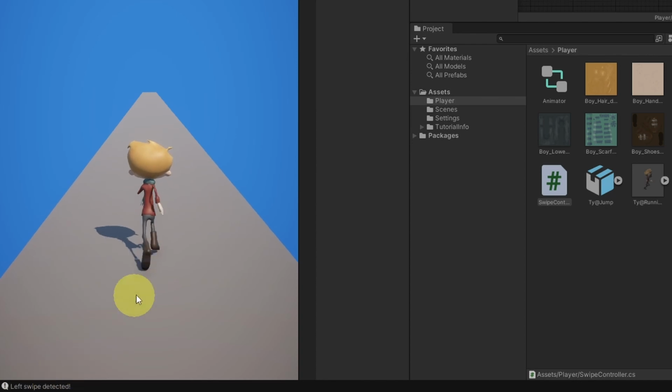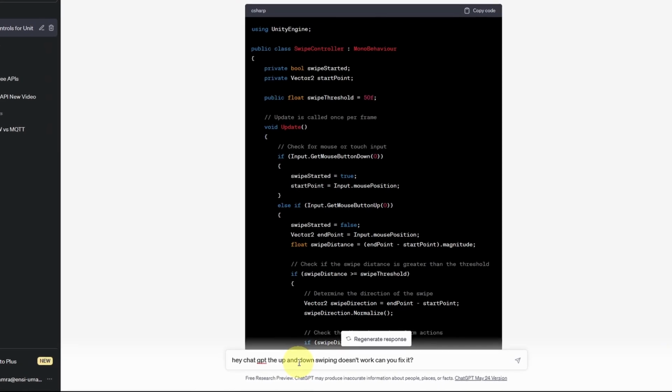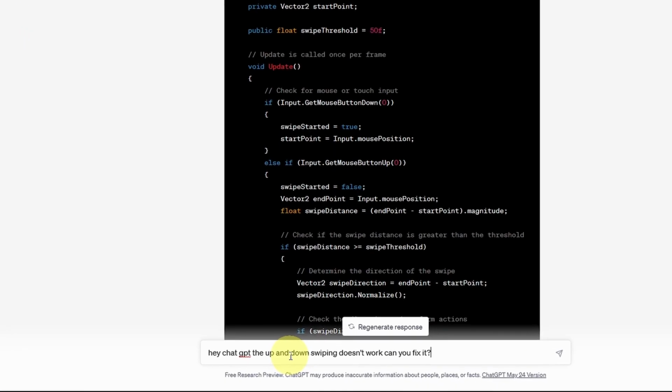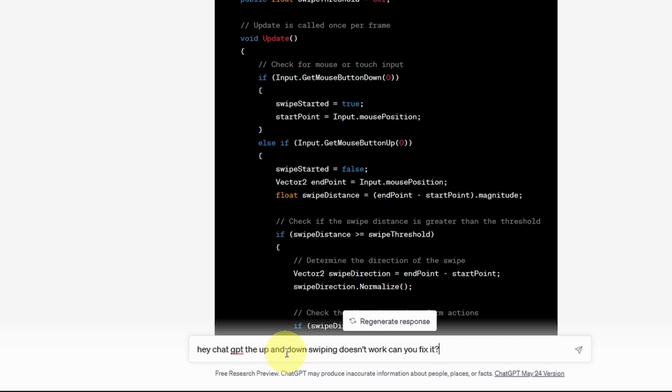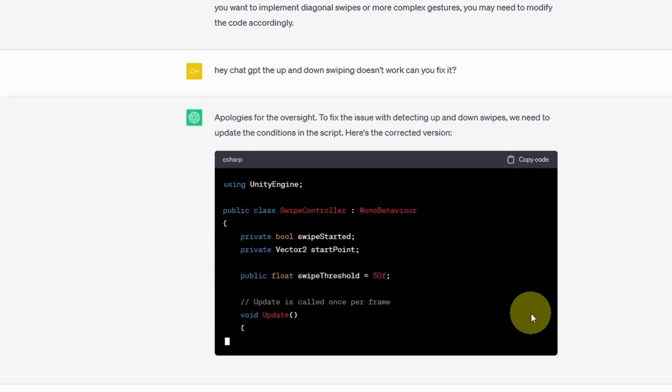It seems to be working just fine, but I think they haven't added the up and down swipe detection. We can get back to ChatGPT and ask it to fix that. "Hey ChatGPT, the up and down swiping doesn't work. Can you fix it?" And hit enter again. And there you go. We have this apology.